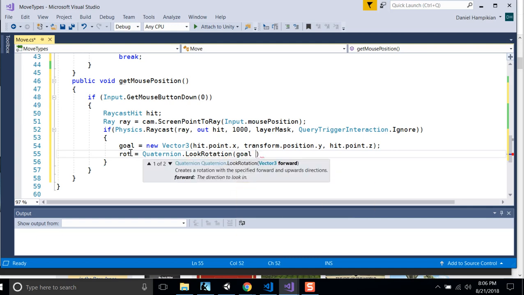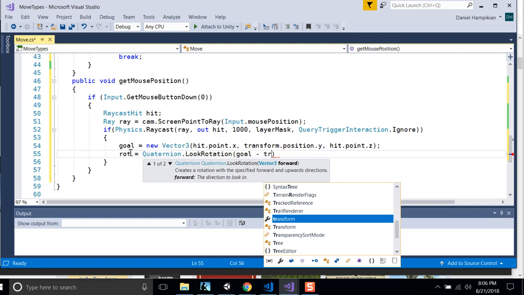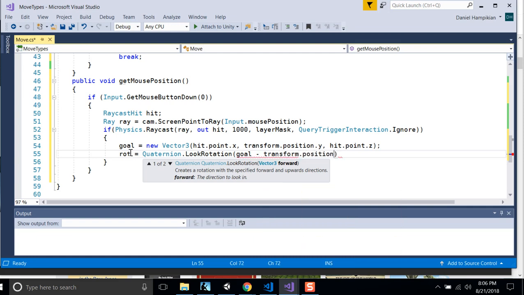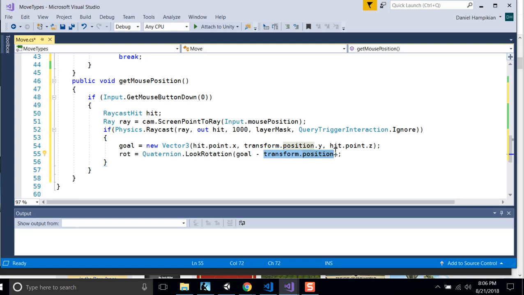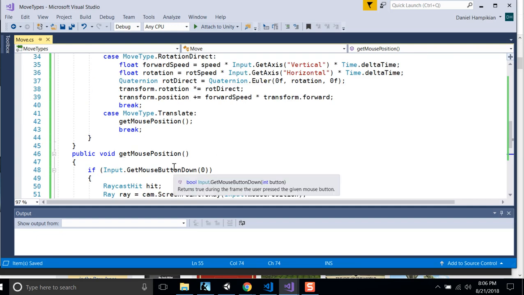function, and here we want our goal minus our current transform position. So whenever you have somewhere you want to get to, and you want a vector that's going to point from where you're at to where you want to get to, you want to put the thing that you want to get to minus the current position you're at. And that vector that gets returned will be a vector that points towards the thing you want to get to. A little vector math there. Alright, so that's our get mouse position.